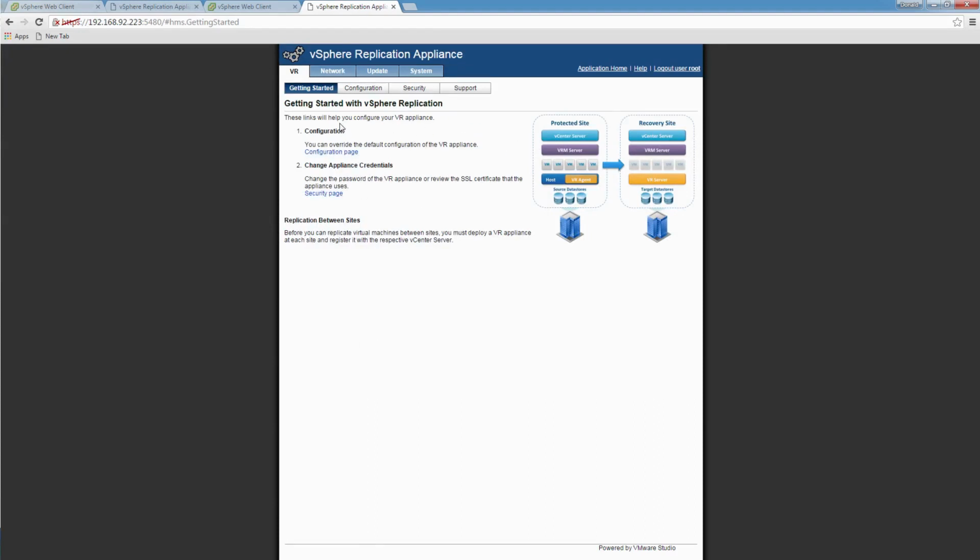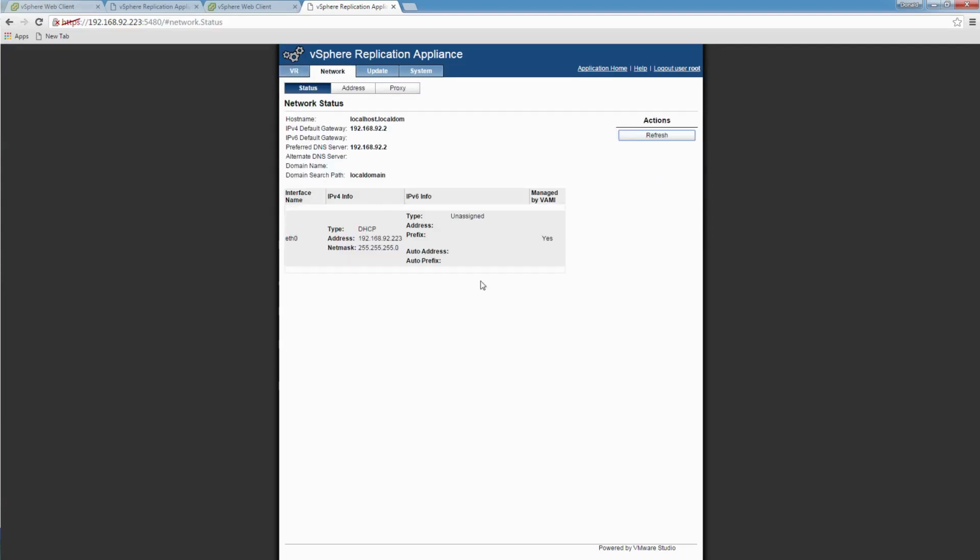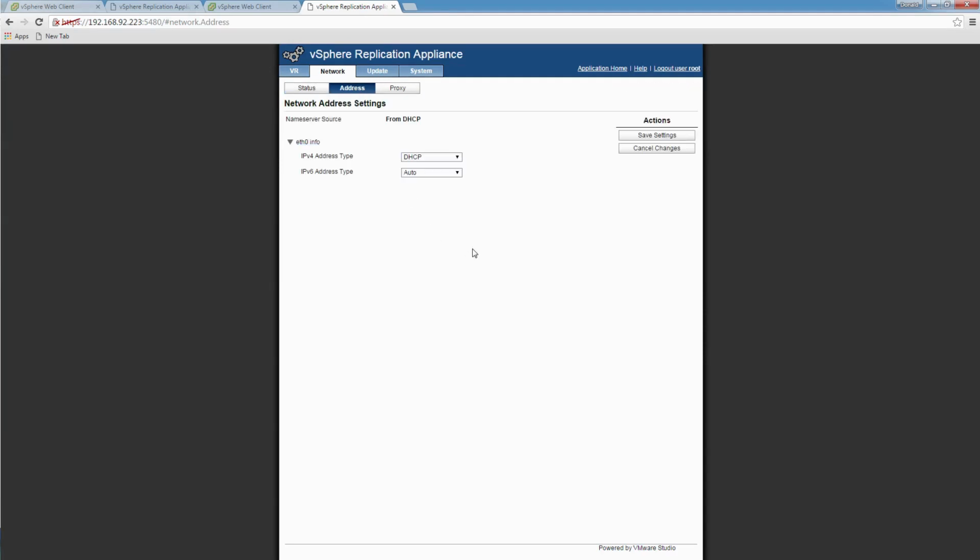So we have the getting started page here, and this is pointing us to our configuration page and to our security page if we want to change the appliance credentials. Okay, so let's just go through these really fast. We have some information here on the network. There's the status. We have the IP address here. I wouldn't recommend you change any settings in here. If you'd like, you can just redeploy this appliance if you need to make any change.